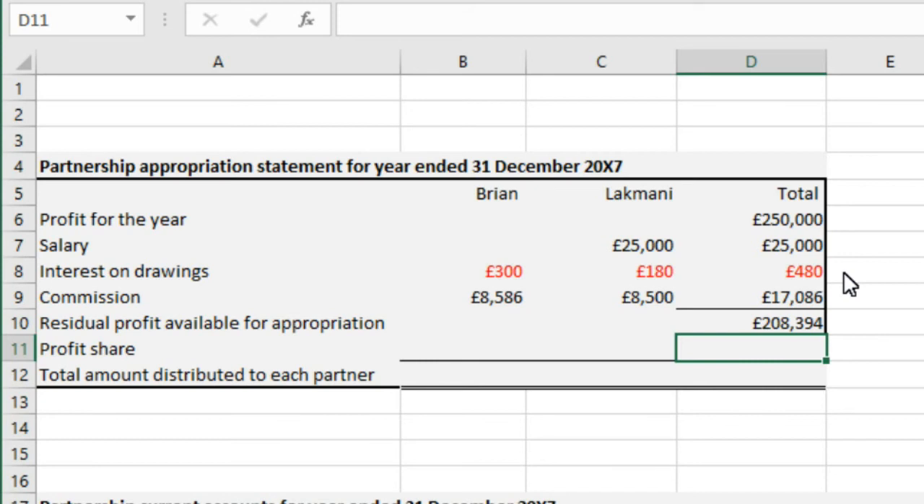Now if we remember with ratios, if we were talking about the ratio 3:2, then 3:2 is saying that in total there's 5 parts. So 3:2 is saying 3 out of the 5 parts goes to Brian and 2 out of the 5 parts goes to Lakmani. So let's do a formula here to calculate the profit share each person gets.